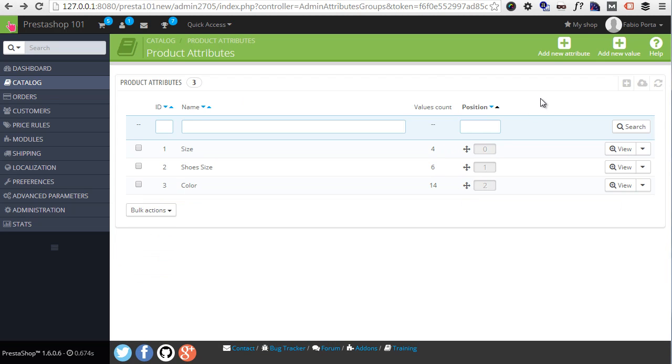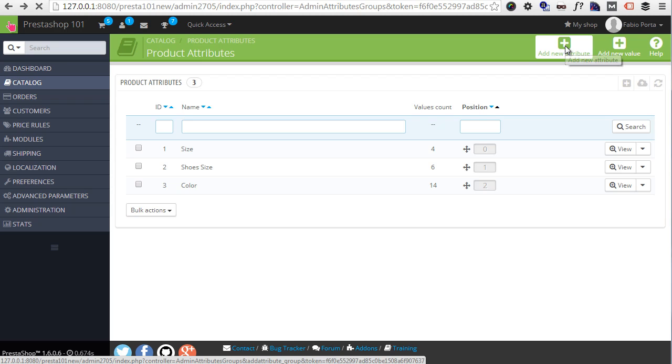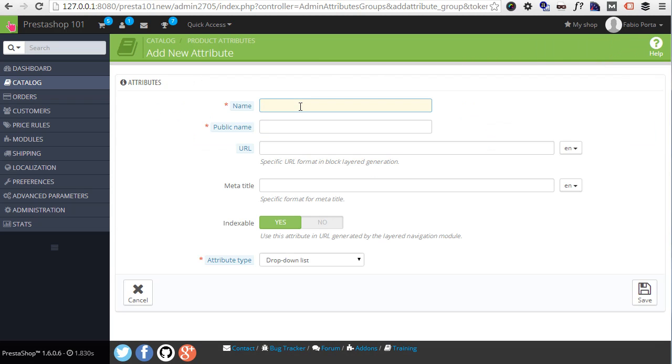So I will first add a new attribute and then its value. So the name, texture, public name, texture. And in case you're wondering, the difference between these two is that name is the name that will be displayed in the back office. Public name is what people will see in the front office. And yeah, it's possible to choose a meta title as well for attributes. Since PrestaShop 1.5, it's possible to reach a product page that has a specific combination selected, but we will see this shortly.